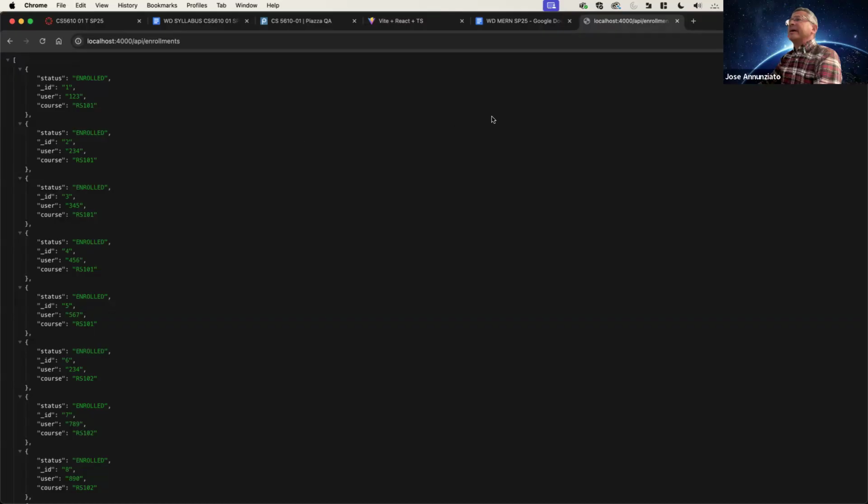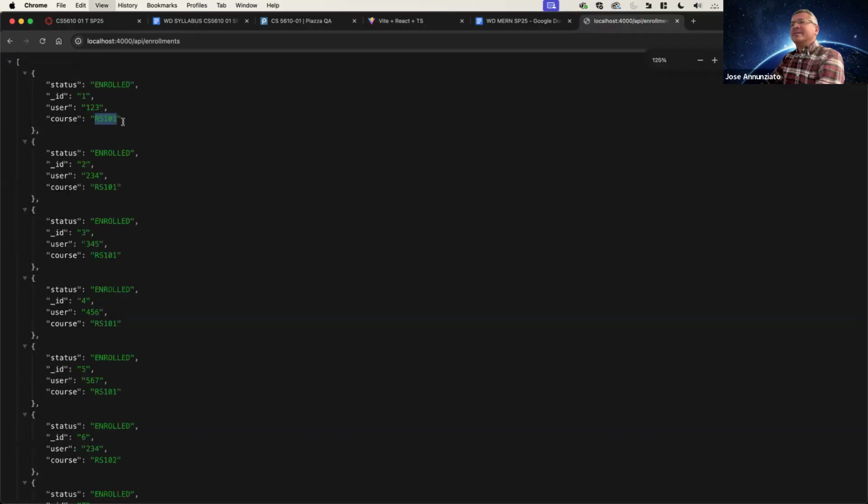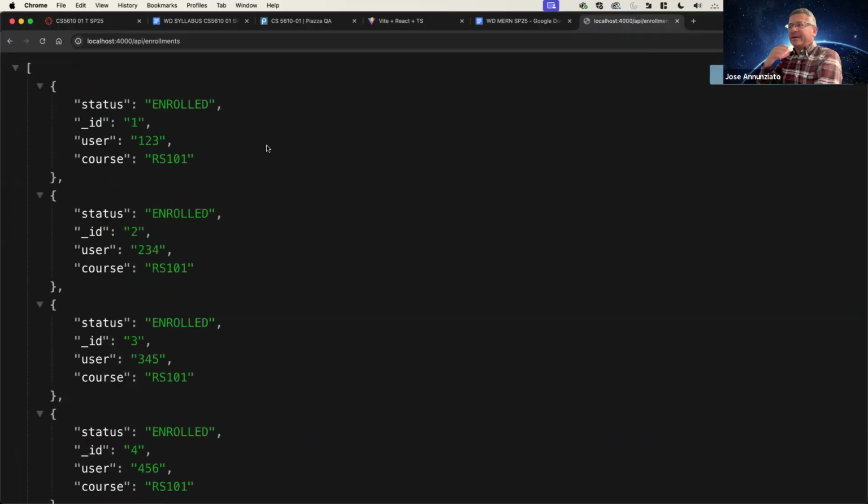So now the enrollments, notice the IDs, right? See these IDs? 1, 2, 3 and RS101, it's not very useful to me, right? Ideally, those IDs would actually be the objects that they belong to, the actual user object and the actual course for the RS101.